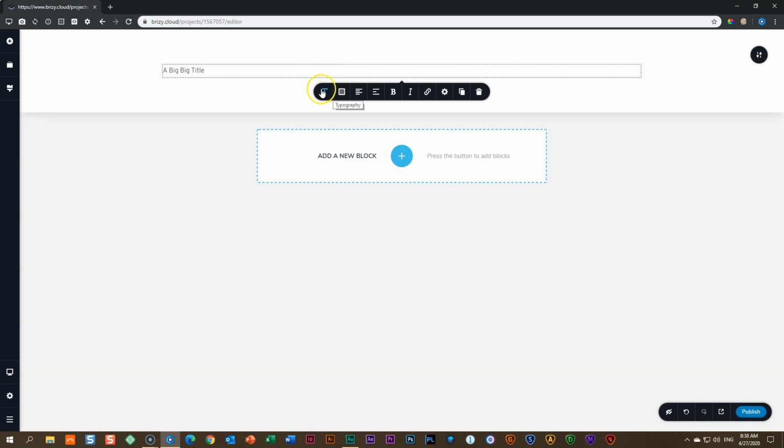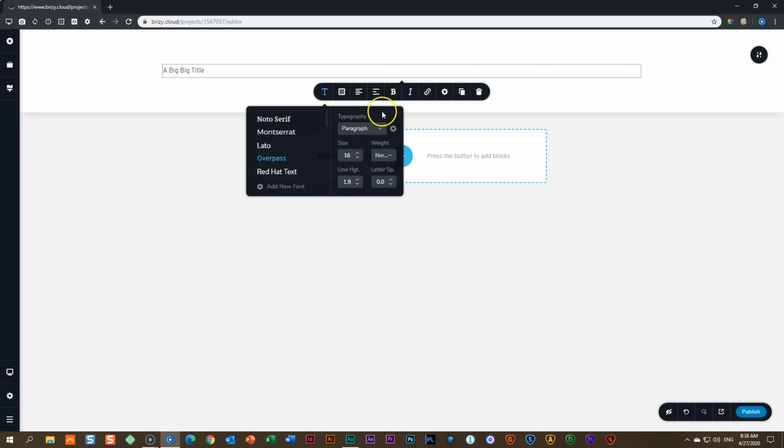Check the toolbar here where you see the T and it says typography. Typography is a very big word, which means font. How does it look? And you know the word font. If I click on typography, you're going to see a few options appear over here. On the left, I have the option to change the font family of this one. Currently, you can see it's set to Overpass.